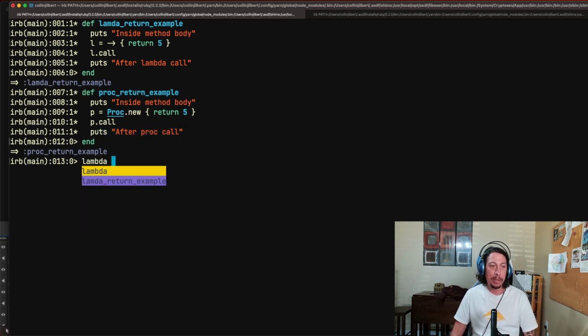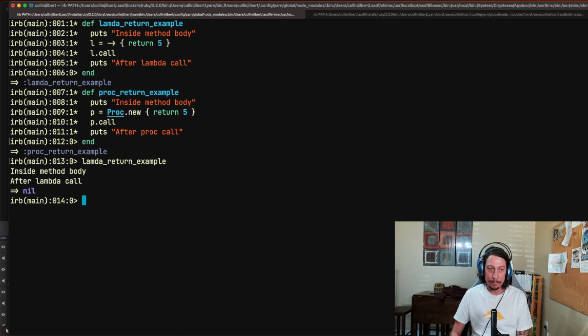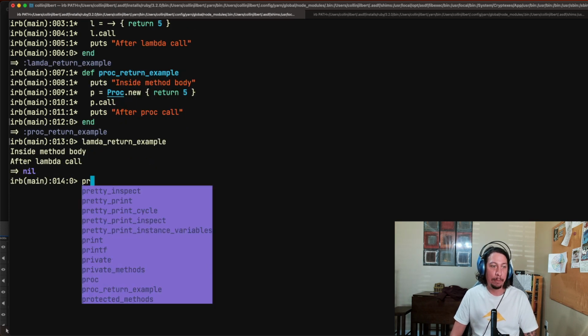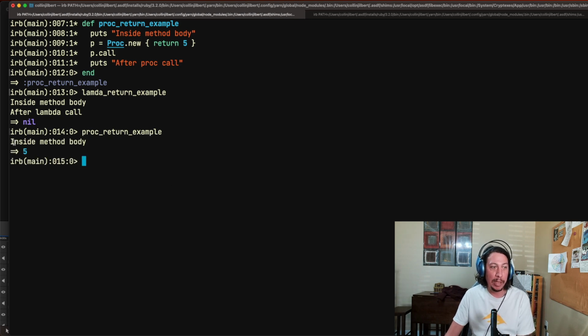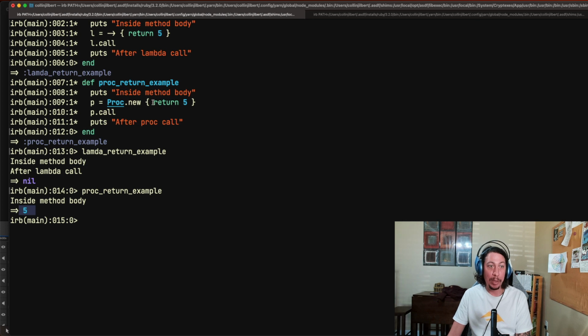So let's call these two methods. Let's do lambda_return_example. Okay, so we see printed to the screen, inside method body and after lambda call. That means our code ran all the way through this whole method, right? So let's look at now calling proc_return_example. If we do that, we see that all we get is the inside method body line run, and the return value from that method has been 5, which is what we specified to return right here.